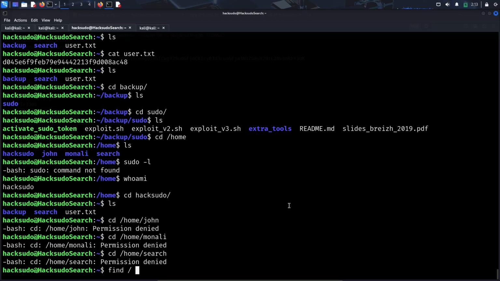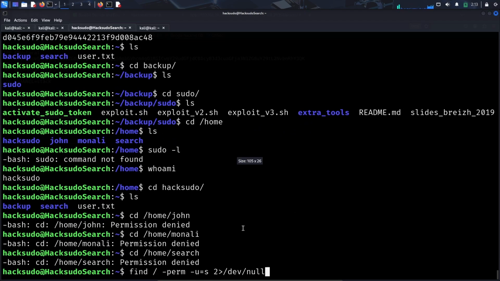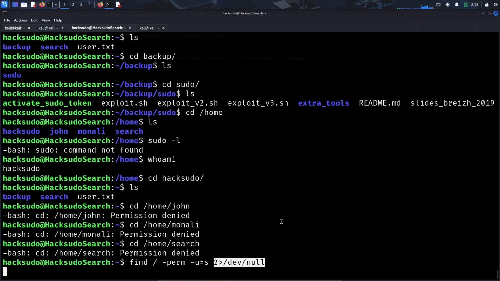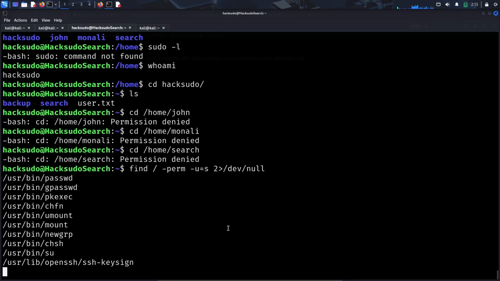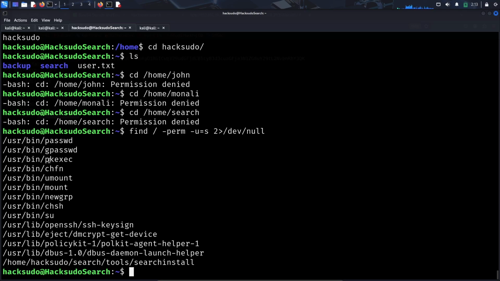So we can enter the command find / -perm -u=s 2>/dev/null. This command is to find the SUID related files, and the redirect is basically used to sort out the errors. So let's wait some time, let it execute, let it search for those SUID related files. As you can see, there will be /usr/bin/passwd, /usr/bin/gpasswd, pkexec, umount. So yeah, here we got something suspicious, which is search tools, search install.